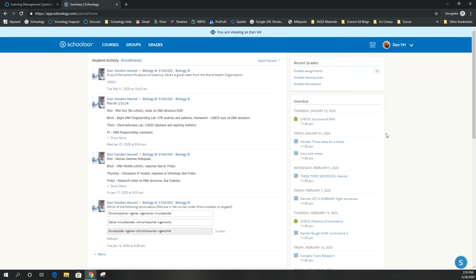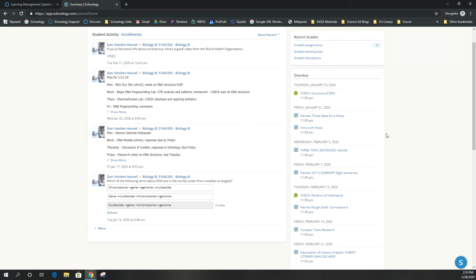So this would be any assignments that have been marked overdue in the system that the student hasn't submitted, where the due date has passed and the teacher has marked them incomplete. Or if it's a digital assignment submitted in Schoology, it'll automatically appear there if it's not submitted on time.